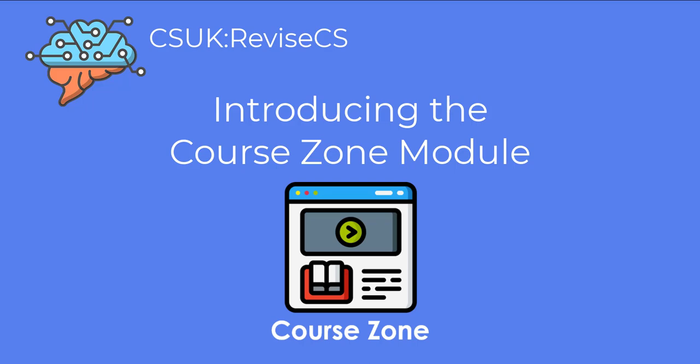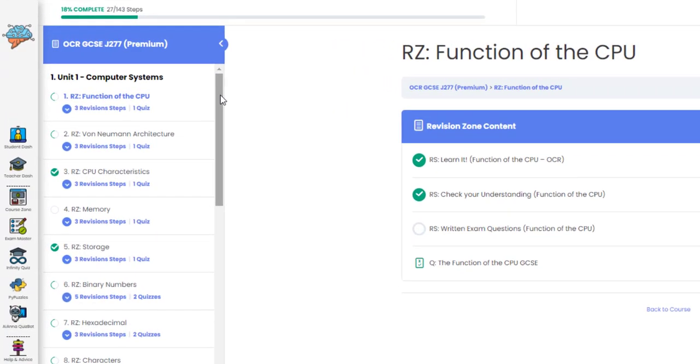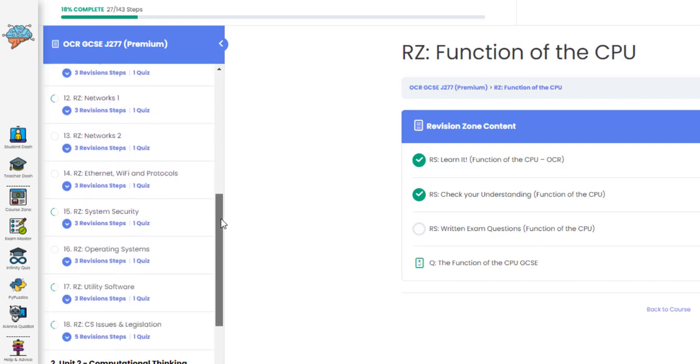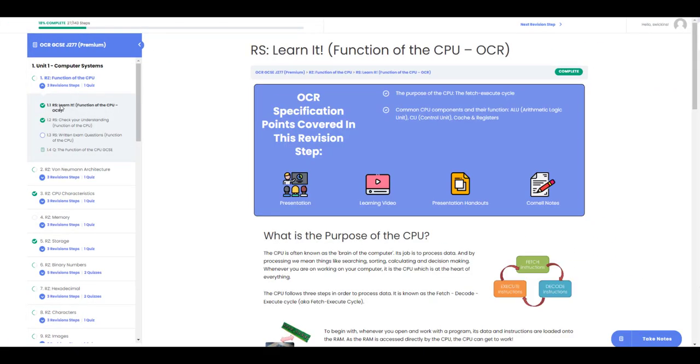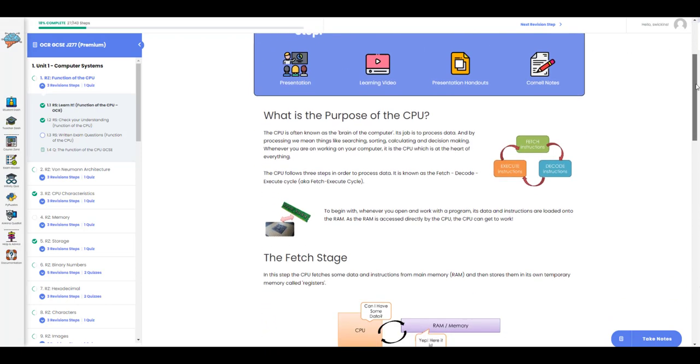In this video, we'll take a quick look at the course zone module. Our courses are organised into revision zones, which match the specification of the course that you choose. And inside each revision zone, we've got revision steps. The first revision step is the Learn It step.